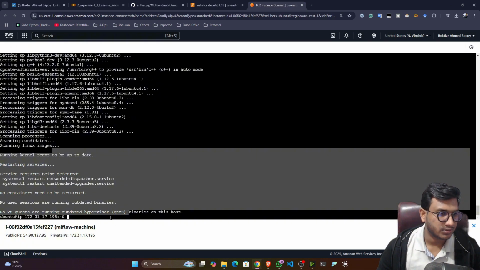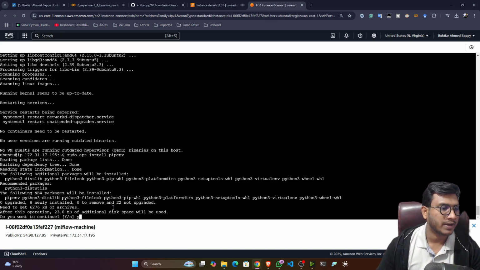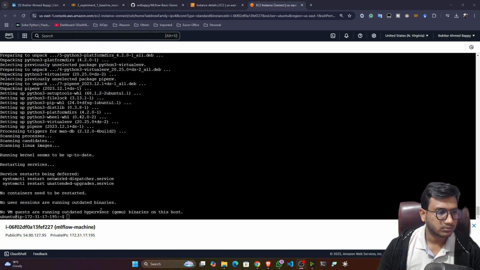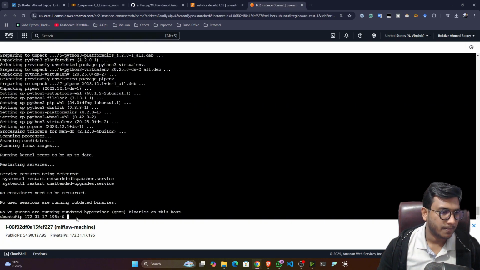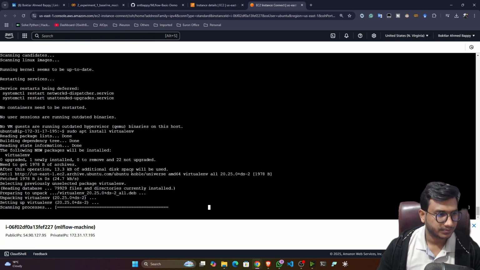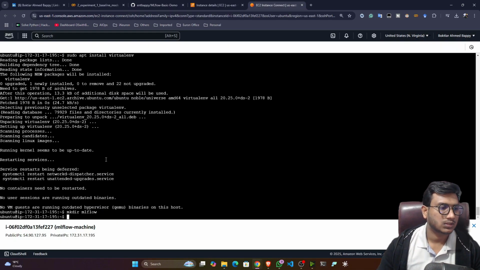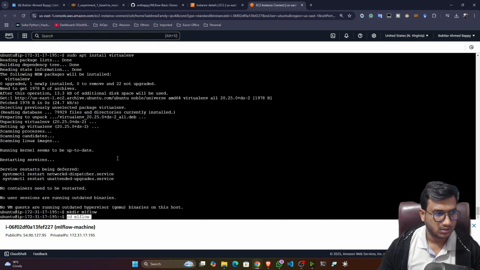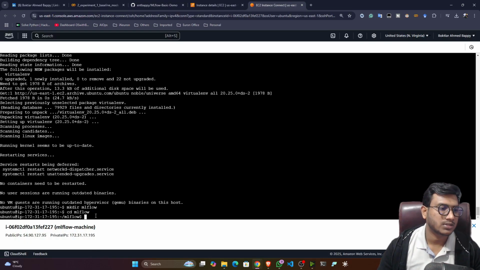Now let's copy the third command, and let's execute. So I'm installing pipenv. So again, give y to continue. It is also done. Now I'll copy the next one. I need virtualenv. Then let's create a directory called MLflow. Now I need to go inside that particular directory, and inside that I'm going to install the MLflow with the help of pipenv. Let's install the MLflow.